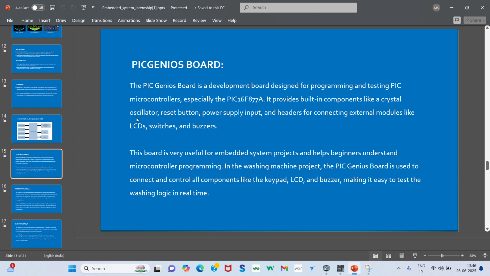And coming to the PIC board, the PIC board is a development board designed for programming and testing PIC microcontrollers, especially the PIC16F877A. It provides built-in components like crystal oscillator, reset button, power supply input, and headers for connecting external modules like LCD, switches, and buzzers. This board is very useful for embedded system projects and helps beginners understand microcontroller programming. In the washing machine project, the PICSimLab board is used to connect and control all components like the keypad, LCD, and buzzer, making it easy to test the washing logic in real time.